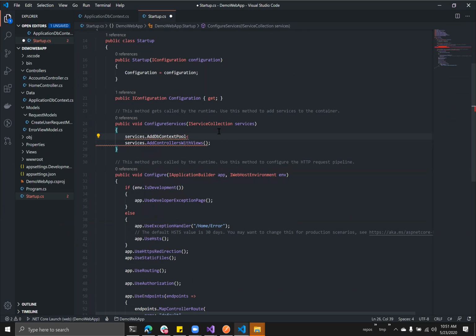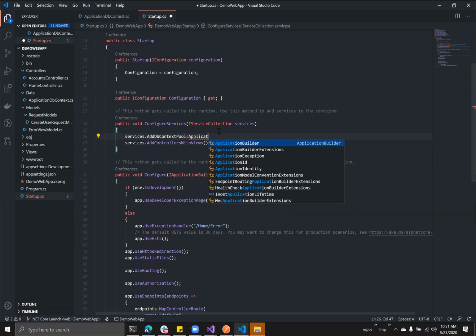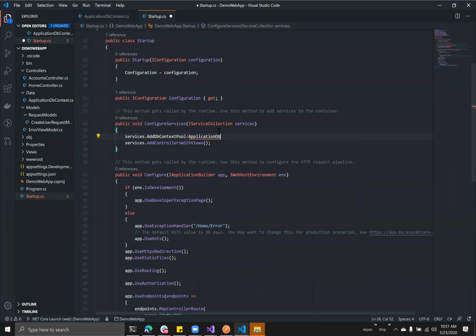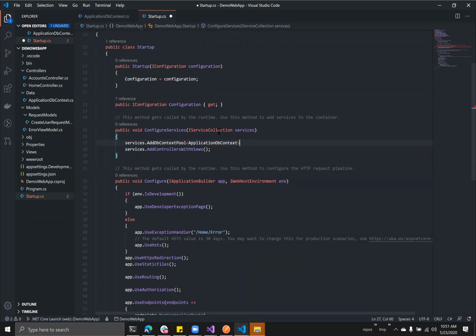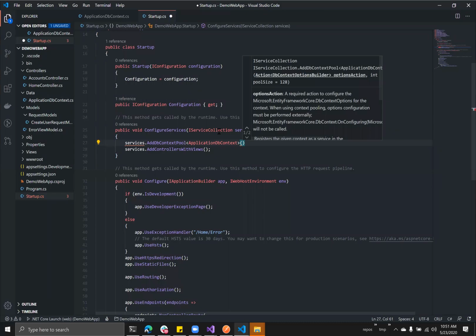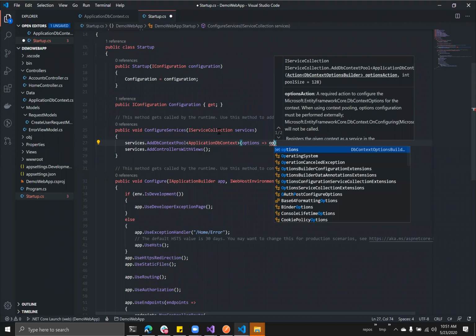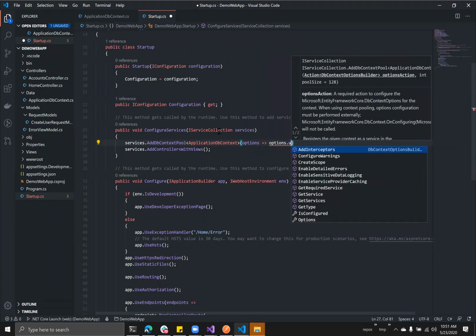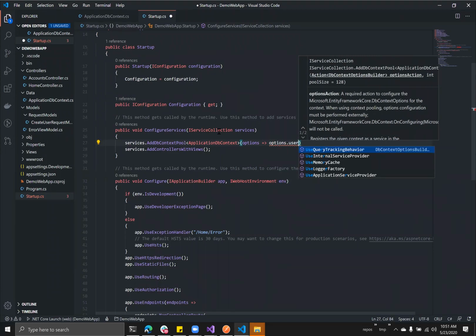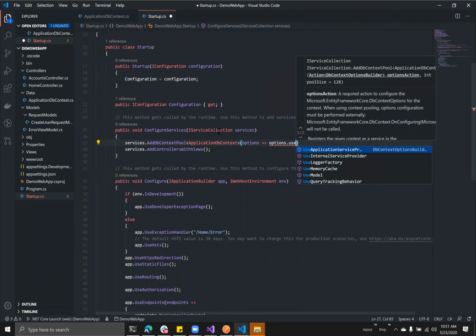My DB context class is application DB context. Application DB context, and I added the using statement. I'll open a bracket, and then I'll say options equals options dot use SQL Server. So what you type here is going to depend on what database kind you want to use. And in this project, I want to use SQL Server, the local DB we all installed.